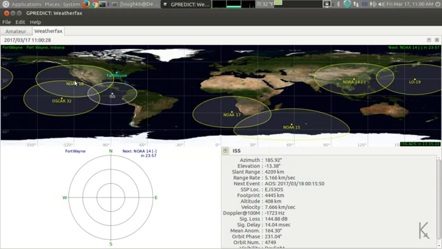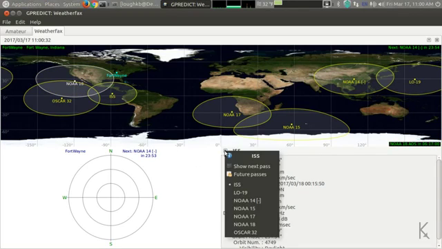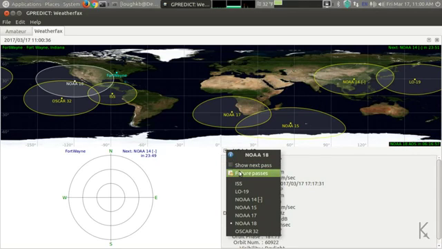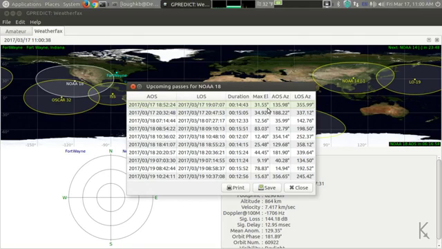If I wanted to see when NOAA 18 is going to pass overhead, I'd come up here and pick it in my list and just say Future Passes. And look at these numbers. Oh, here's a good one. Look at that. Tomorrow at 8:54 in the morning. It's going to be a 15-minute pass, and it's going to hit 83 degrees, almost directly overhead. So there is a really good chance at recording the WeatherFax data from NOAA 18 right there.